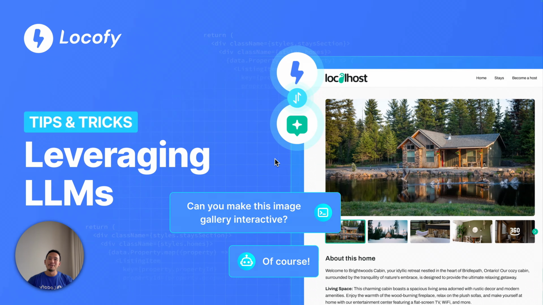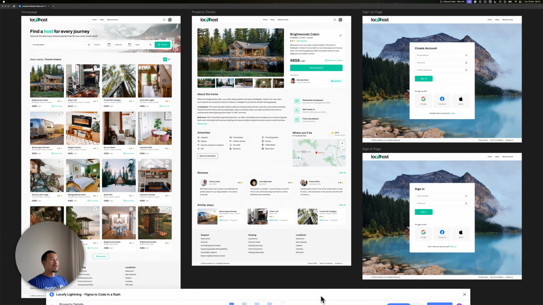Hey everyone, we've got a slightly different video for you guys today. We're going to show you how you can use the code that Locofy generates and leverage an LLM to make your static designs interactive.